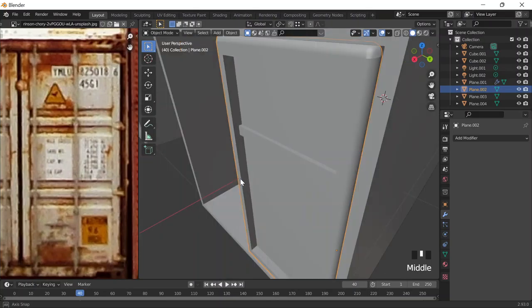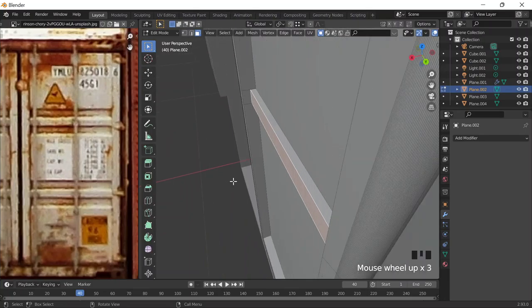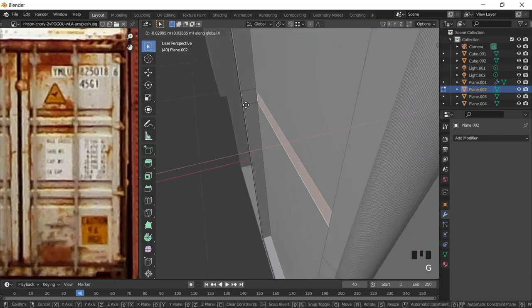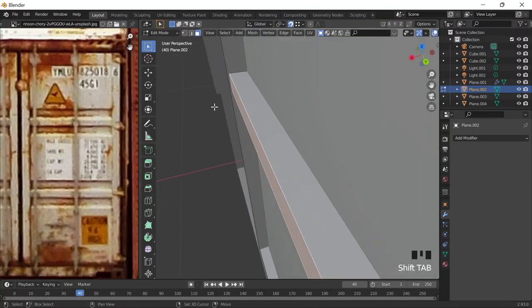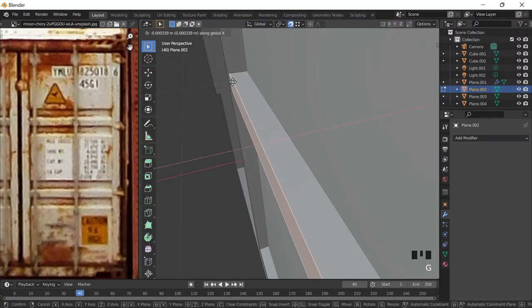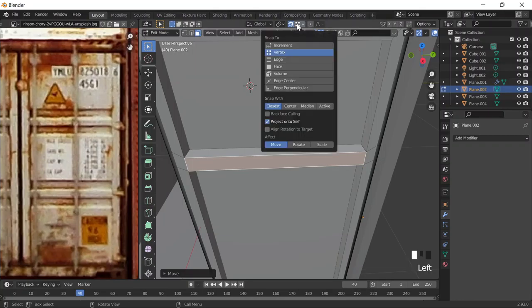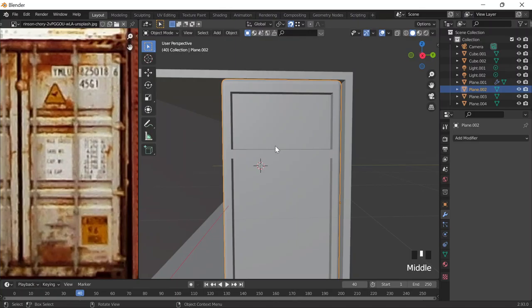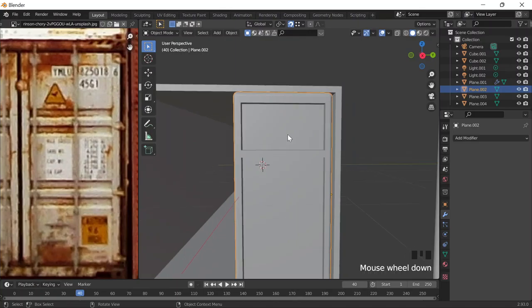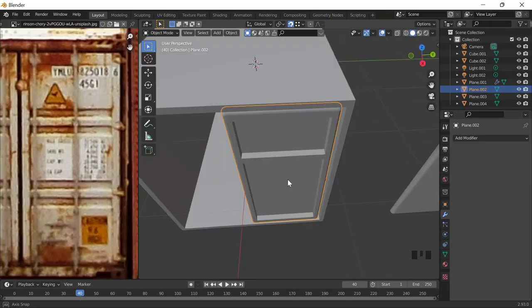But I need to extrude all the way, so I'll just grab this on the X and just move it over here, kind of like that, right? I'll do shift tab, so that when I grab it on the X, it snaps to the vertex, because I have it as vertex right now. Alright, this is what I wanted. Only thing is, I don't think it's that thick, so that's a problem.